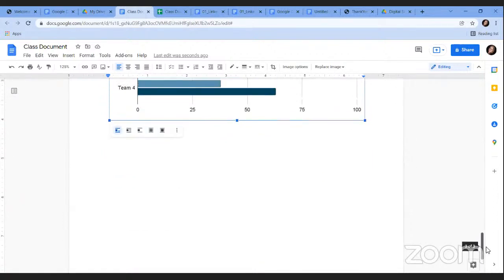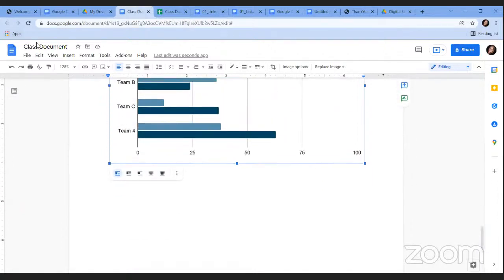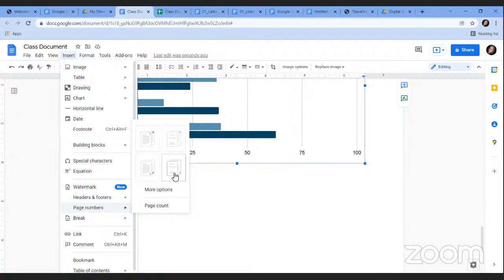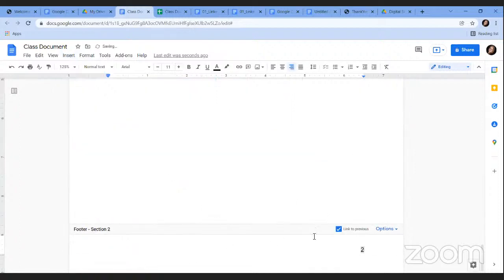If I wanted to put page numbers into my document, I would go under Insert, and then I would choose Page Numbers. And I can see a couple of different places that I can put them in, or if I want to do a page count. So let's say I just want them to be in the bottom corner. I can click on that, and I've got my page numbers showing now.